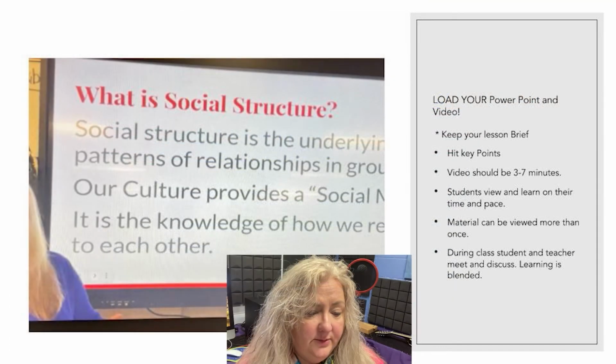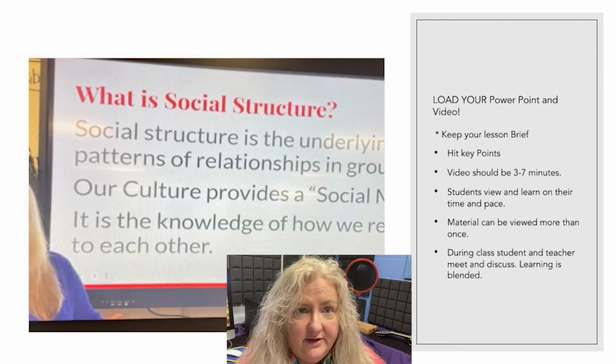This is an example of me teaching a lesson. That's my PowerPoint you see behind me there. And there I'm videotaping that so they can watch it before coming to class. So you load your PowerPoint and your video up. You keep your lesson brief. You hit a few points. The video should be 3 to 7 minutes maybe. Not too long because you don't want to bore them.